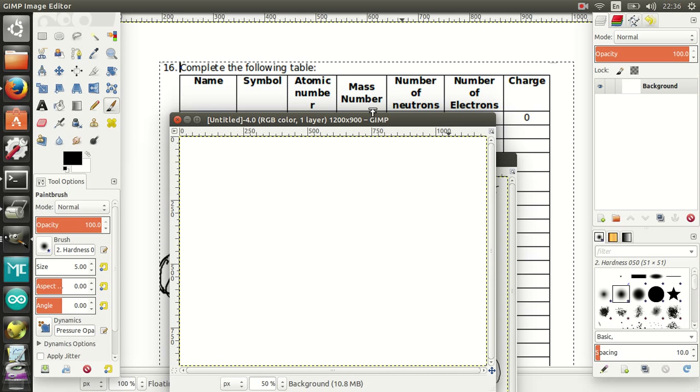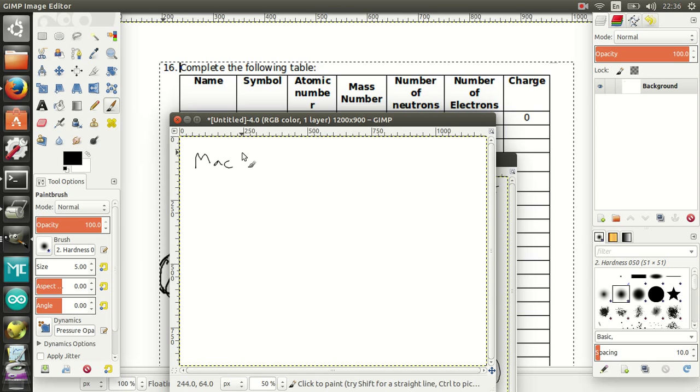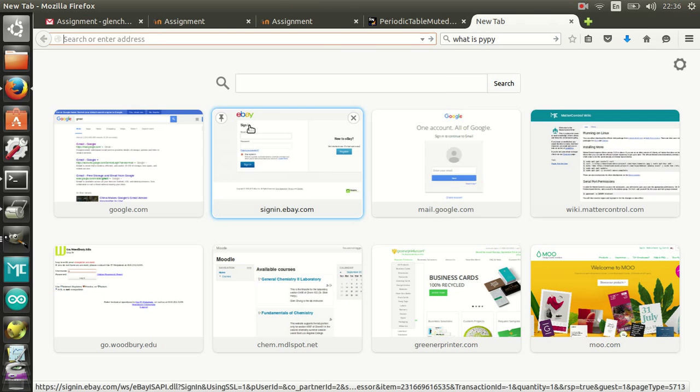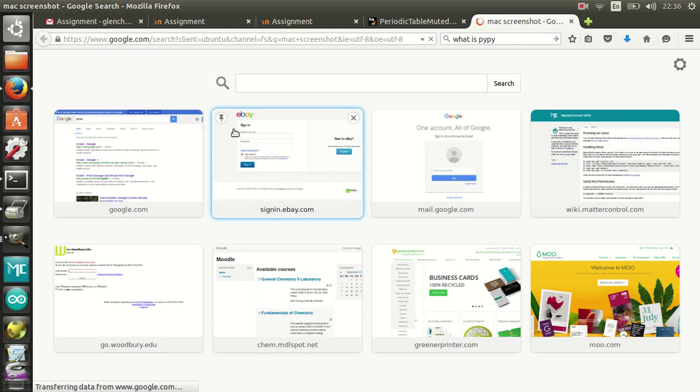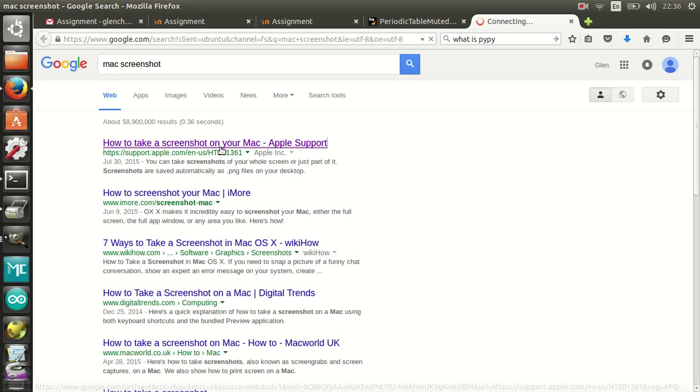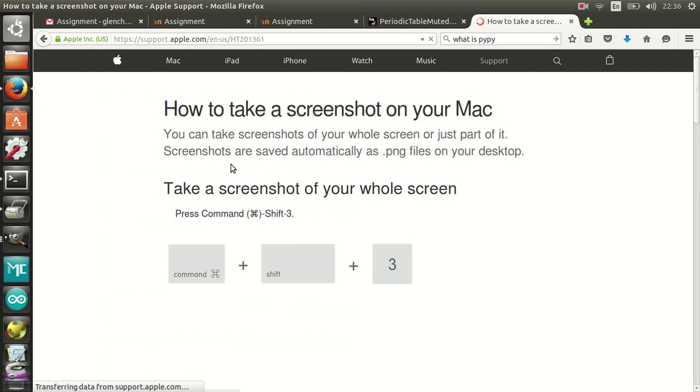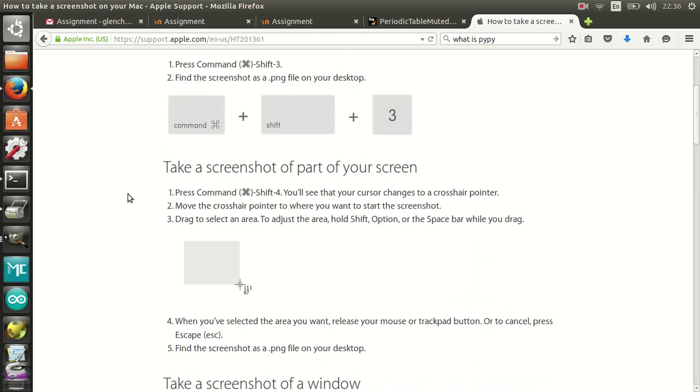So on a Mac, let me show you how to take a screenshot on a Mac. Mac screenshot. This is how you take a screenshot on your Mac. You could tell I'm full of knowledge, right? Ha ha ha. No, it's just Google.